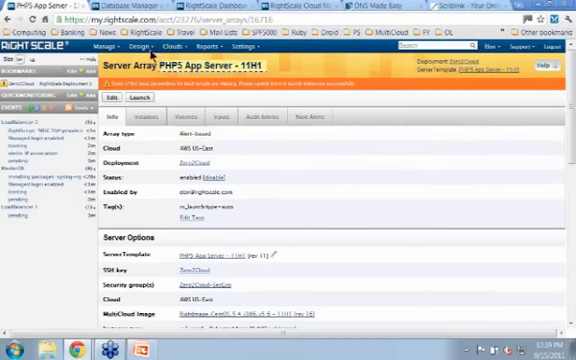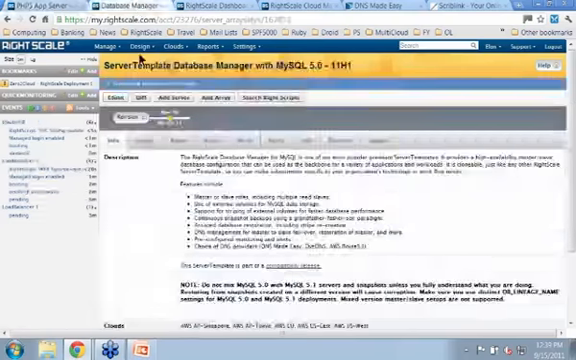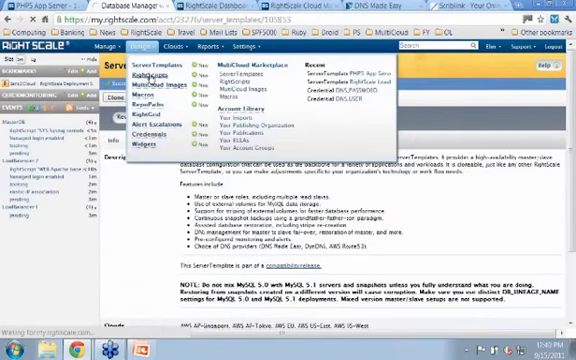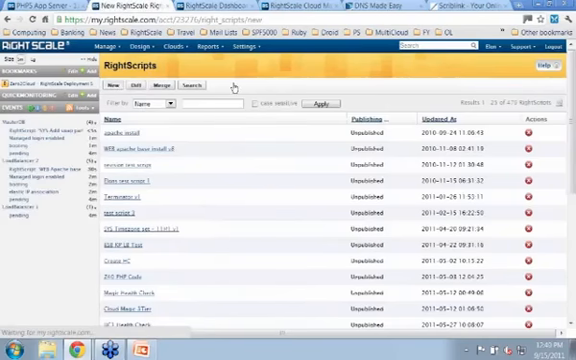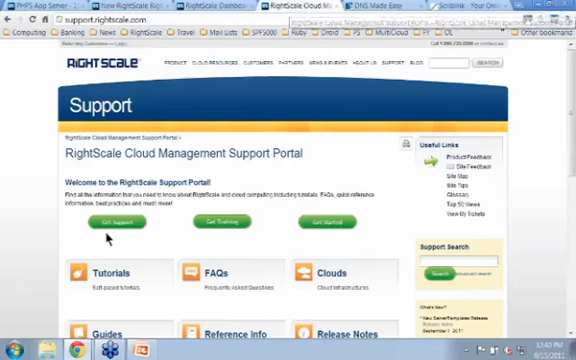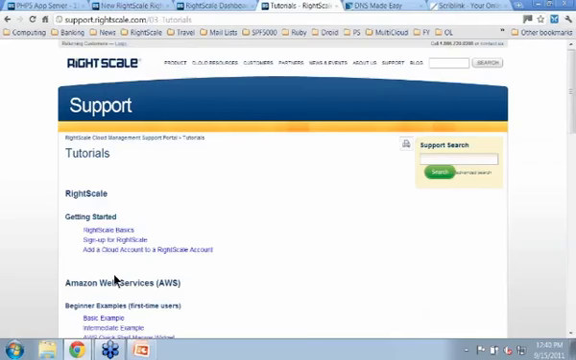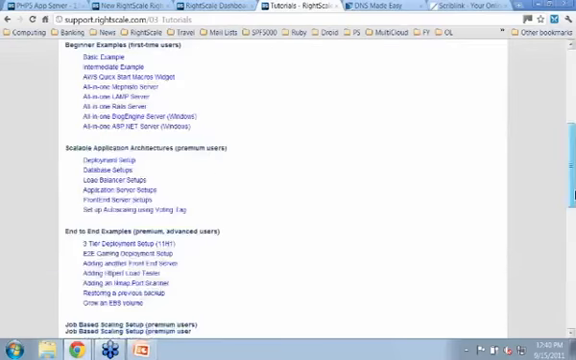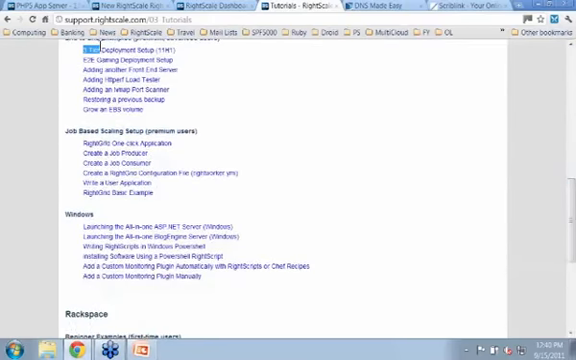I'm going to create what's called a write script. So I go to Design, Write Scripts. Okay, New. Now, I'm going to steal the content of this from one of our tutorials. So I'm at support.rightscale.com. By the way, there is a tutorial that covers everything I'm doing. It's down here under tutorials. It's called 3-tier deployment setup. So if you want to do what I'm doing in an hour, do this 3-tier deployment setup. So I'll click on it.